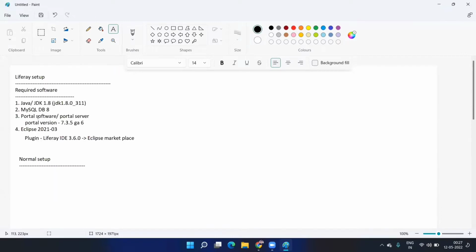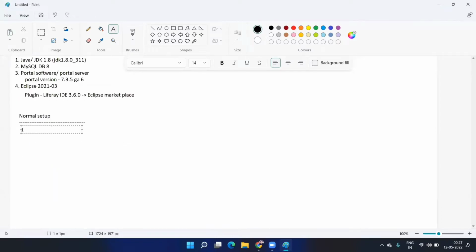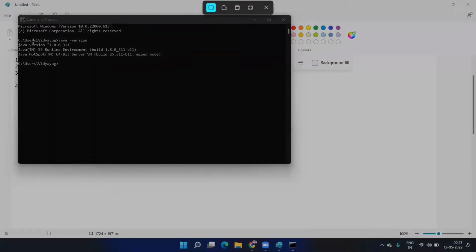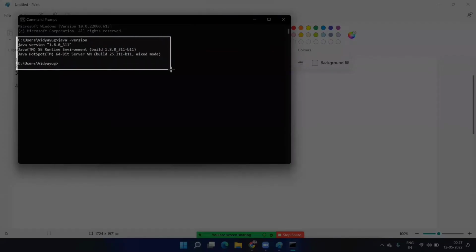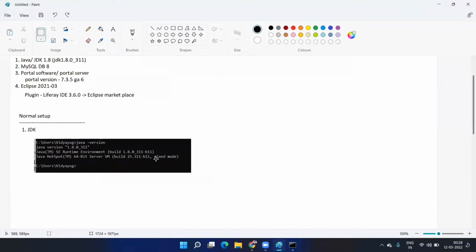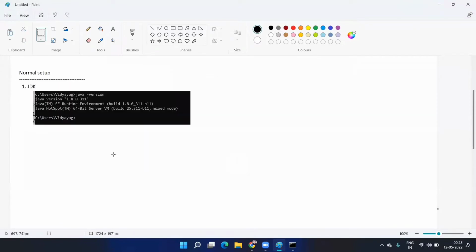So first, we will check the JDK. Is the JDK installed or not? Go to the command prompt and run java -version. You can see a version is coming, so we have the JDK setup ready.